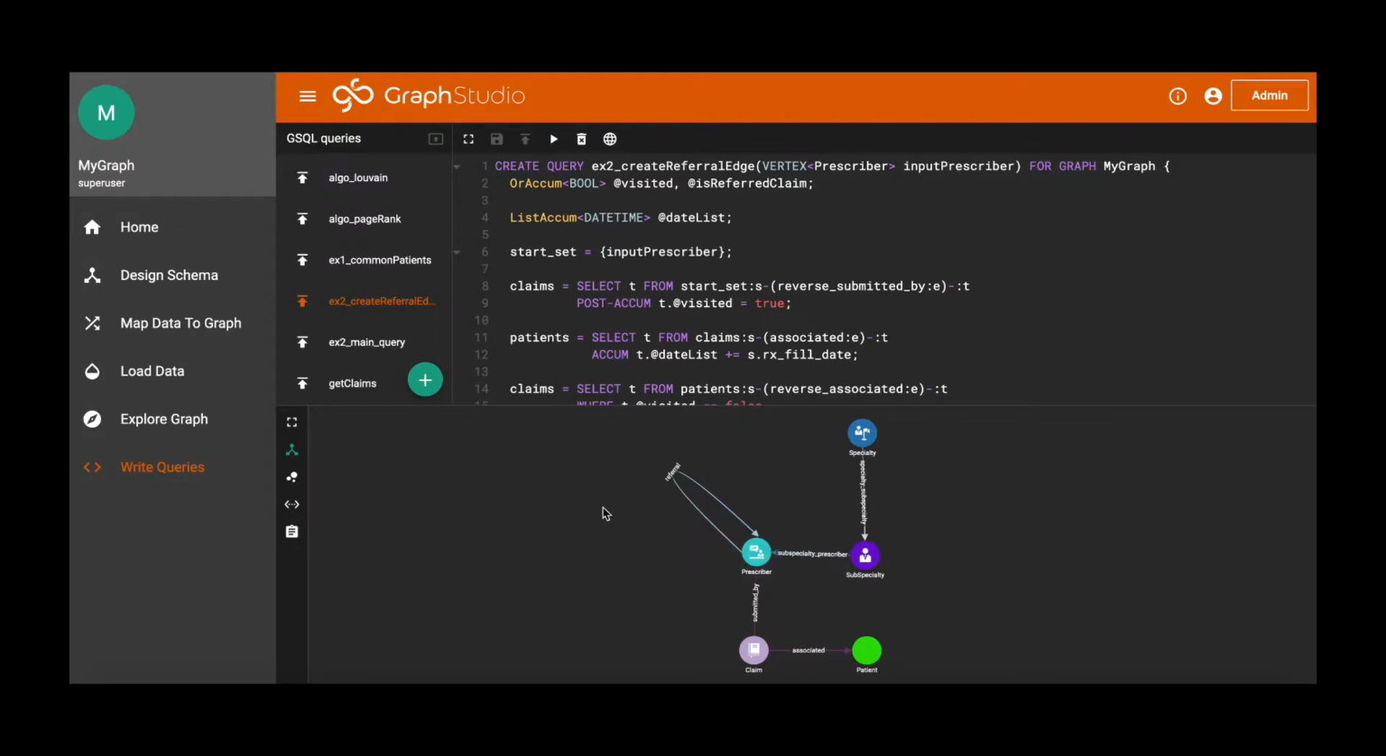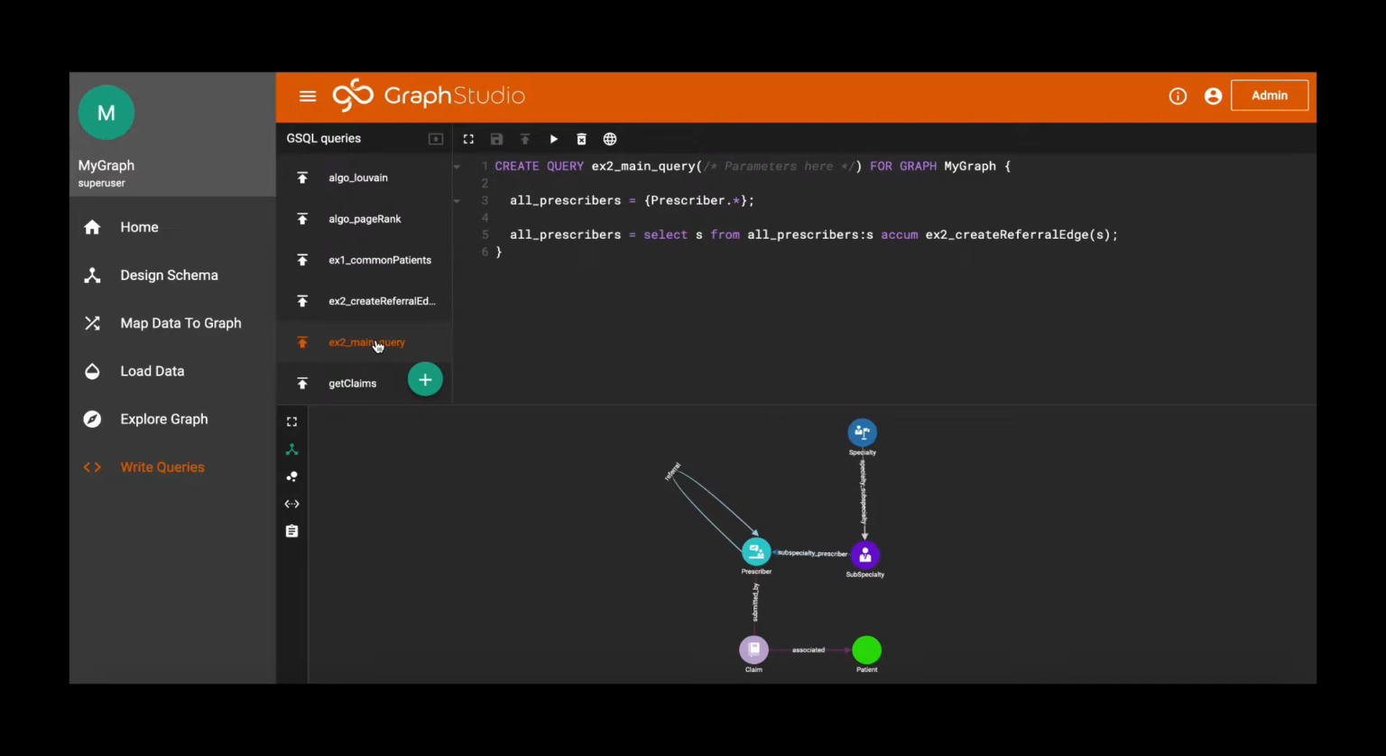Now, although I want to know the referral network for Dr. Douglas Thomas, I may also be interested in knowing the referral network for Dr. Helen Sue, or indeed any of the other prescribers in this data set. So I'm going to run another query, example 2, main query. This query will reveal referral edges for all of the prescribers in our data set.